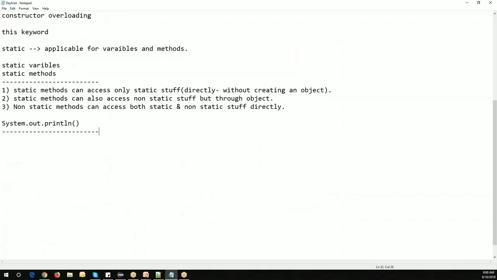System.out.println is again dependent on static. I'll give one example. Before discussing System.out.println, I'll give you a small scenario. Observe this. I have a class called Test. In this class I have a string variable, let's say String s equal to some value. This is a string variable created in the class, and it is a static variable. The type of s is String, it is static, and it has some value inside it.